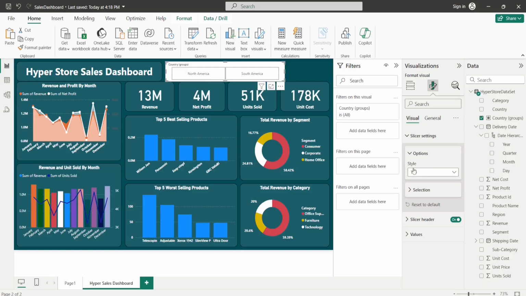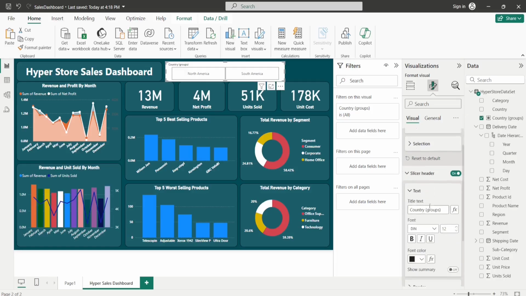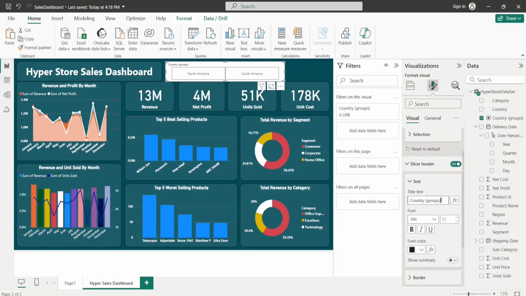In order to remove the title, go to the visual options. Selection is this slicer header. This one, I just don't want the text. Nice. What about the color? The color I'm going to change later. First I'm going to change the background.